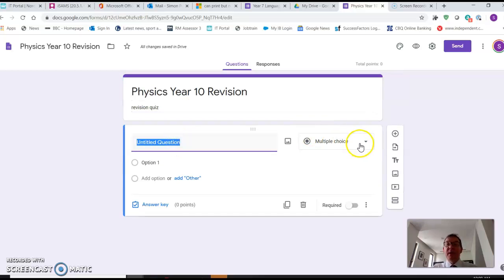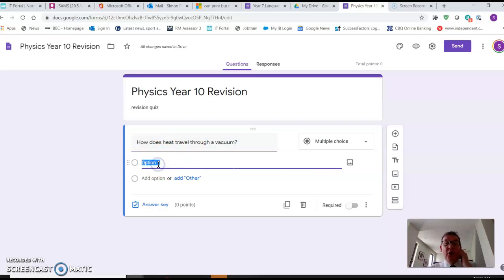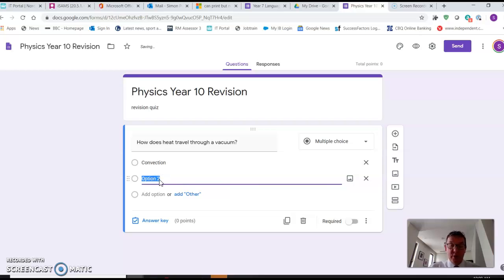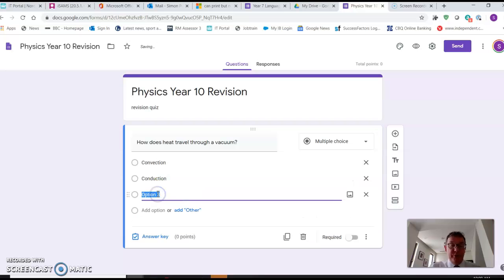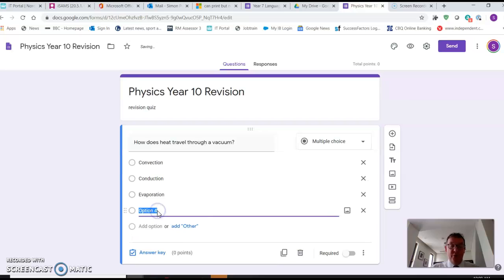Okay, my first question, I'm going to do multiple choice. So how does heat travel through a vacuum? The only word in English with two U's next to each other. Okay, option 1, convection. That's wrong. Option 2, conduction. That's wrong. Option 3, evaporation. That's wrong. Option 4, radiation, infrared radiation.